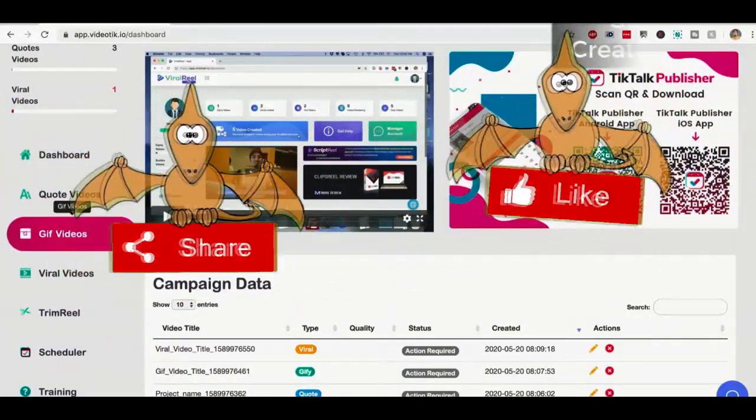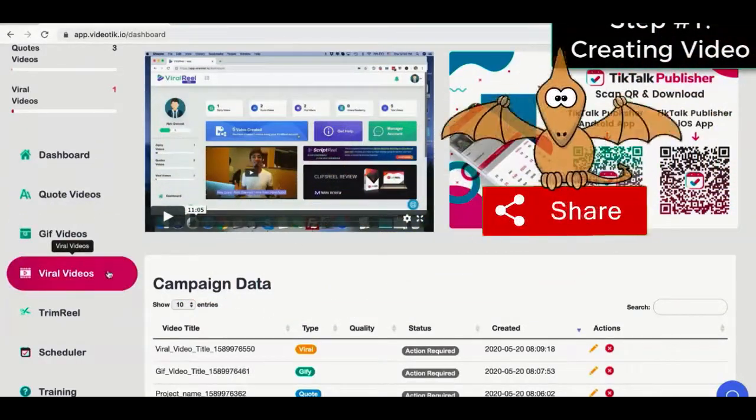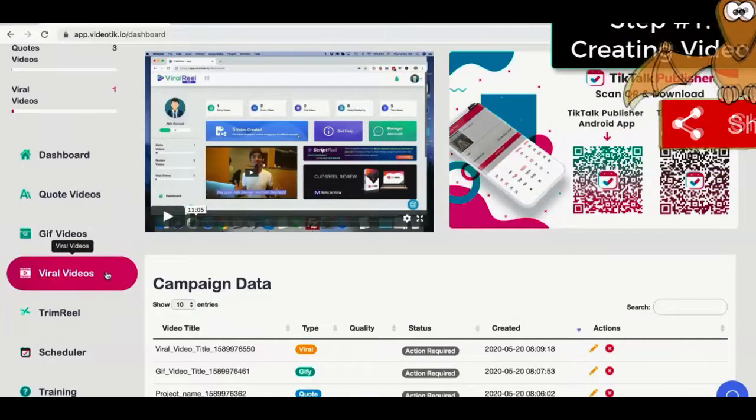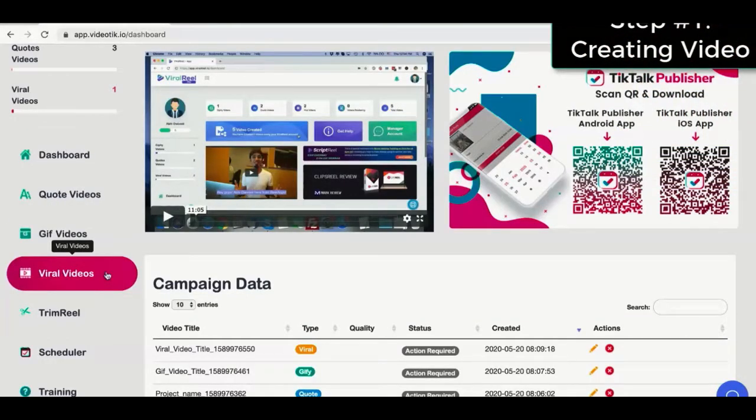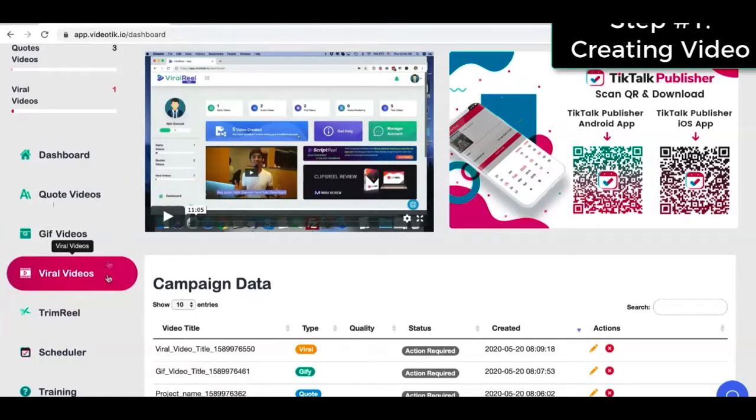So with VideoTik, you can create 3 different kind of videos: the quote videos, GIF videos, and viral videos. These are the 3 general type of videos that are very popular on TikTok and get the most engagement. So let me show you each one of them and how you can quickly create them.